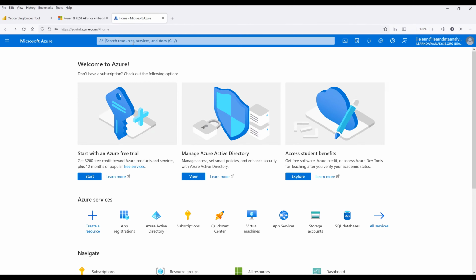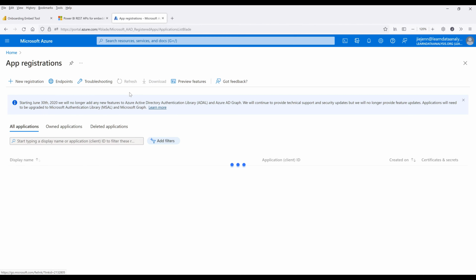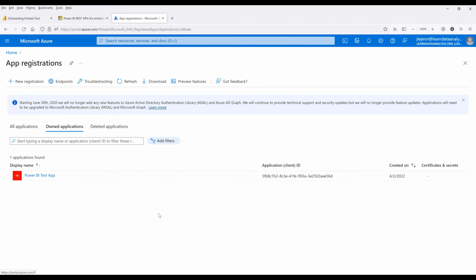In the search field, you want to search for app registrations. And click on app registrations. By default, it's going to show you the apps that you own, but I want to choose all applications. And they'll display all the applications that you have access to. And here's the Power BI Yosemite app that we just created. Now click into the app.